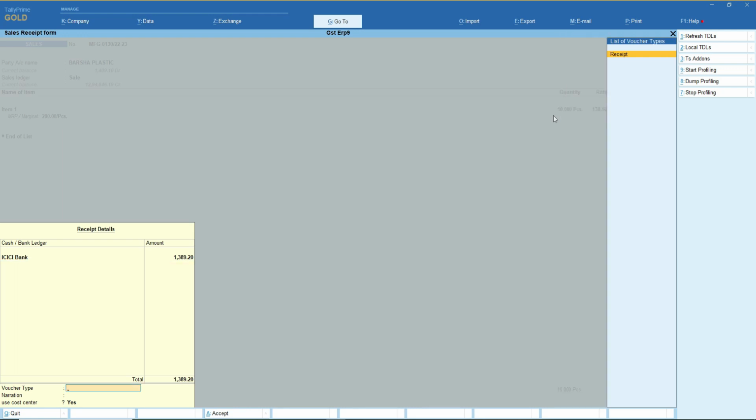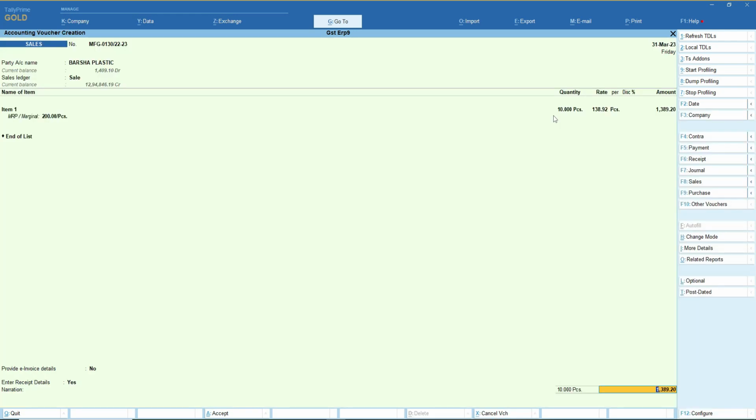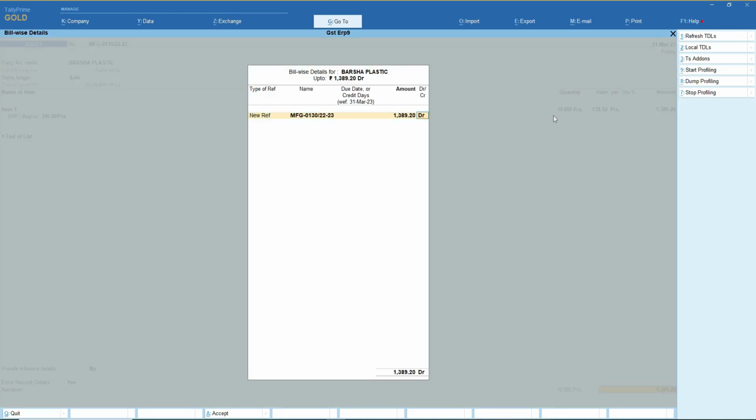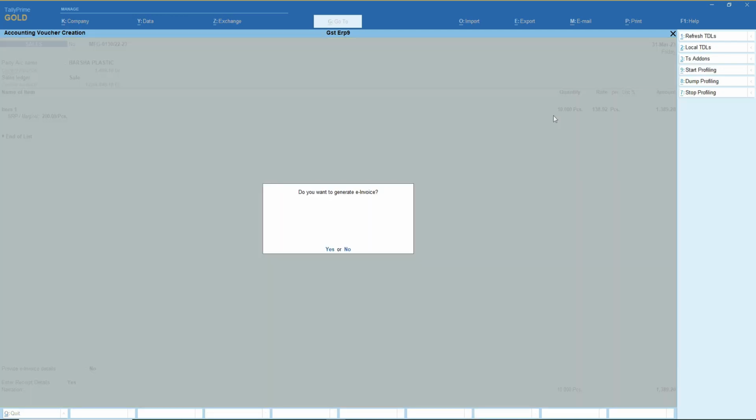Select receipt voucher type. Here you can input some narration, and also you can use cost center. Finally, save the bill. Your receipt voucher was generated successfully.